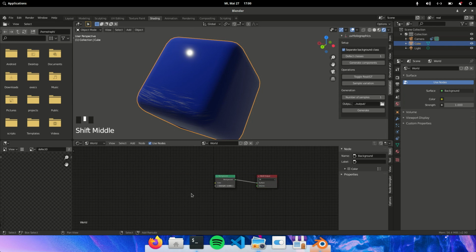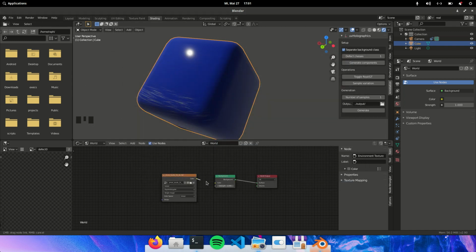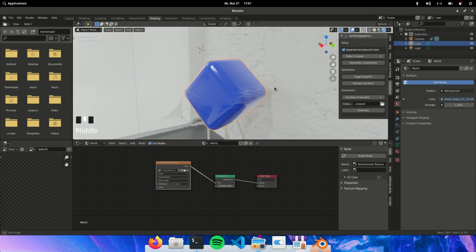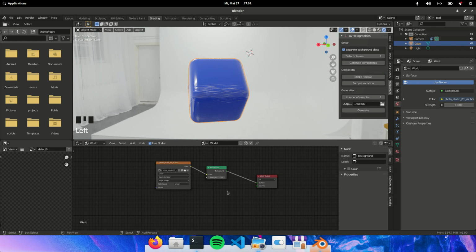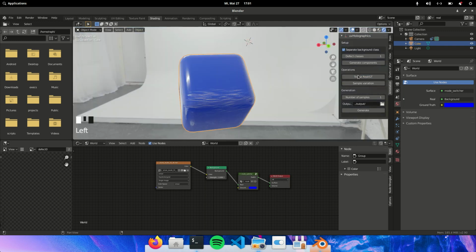So let's plug in an environment texture and your favorite HDRI map. So I took this studio, and because it's a node, we can also use it here. So let's add a mode switcher, and as a ground truth for the background, let's change it to full blue. So what you see now, right now, you can get a nice mask like this.